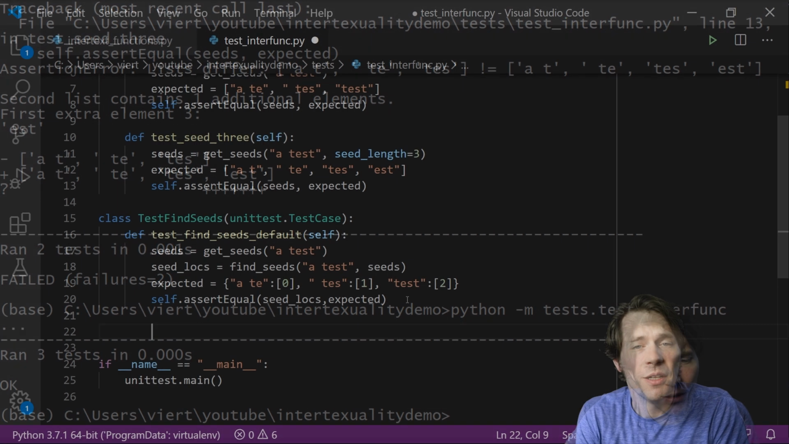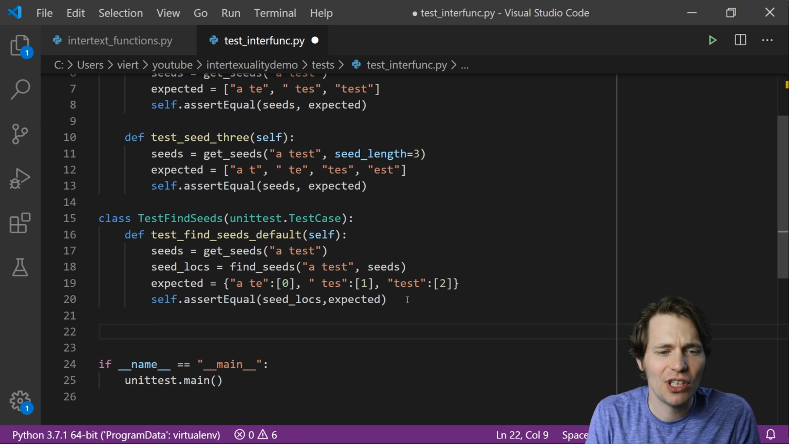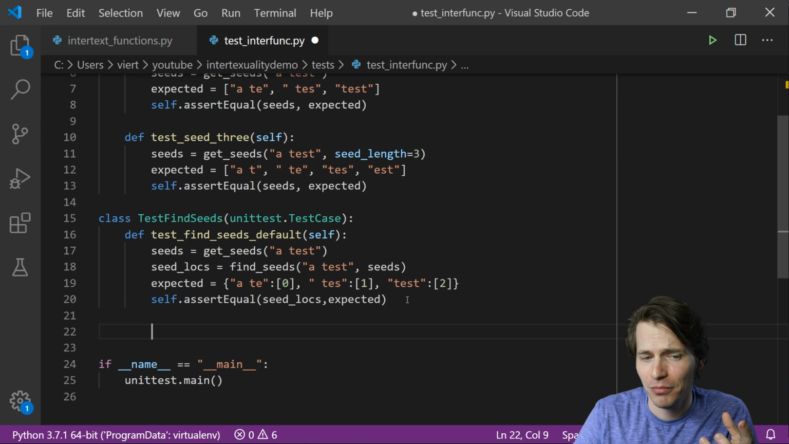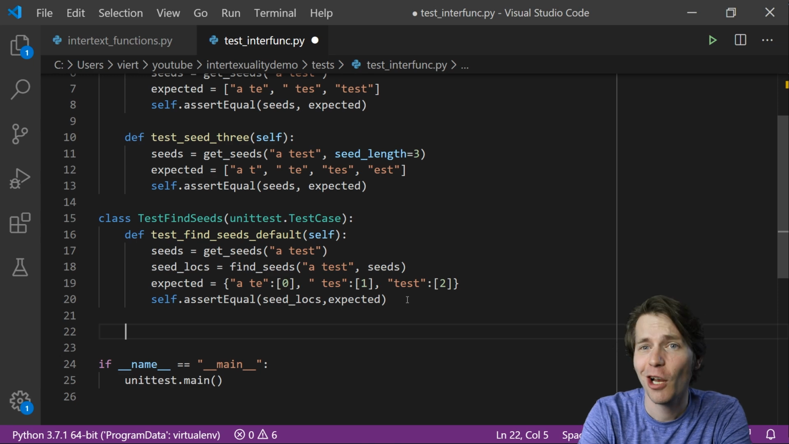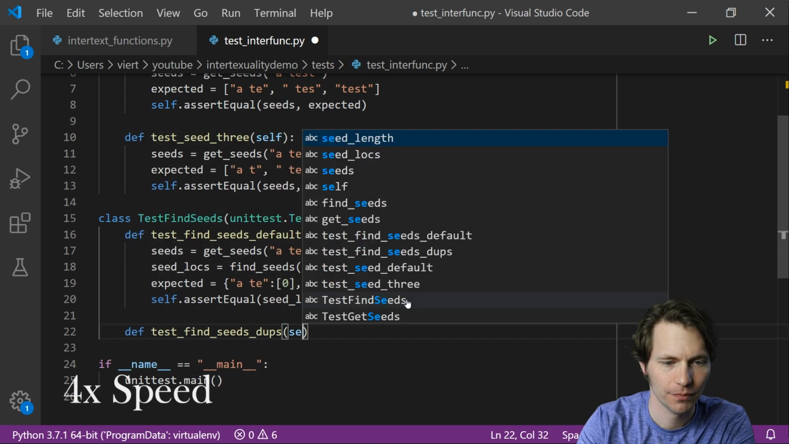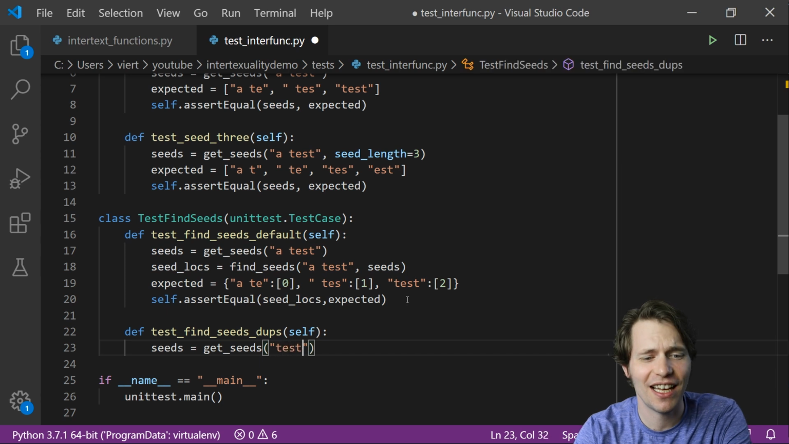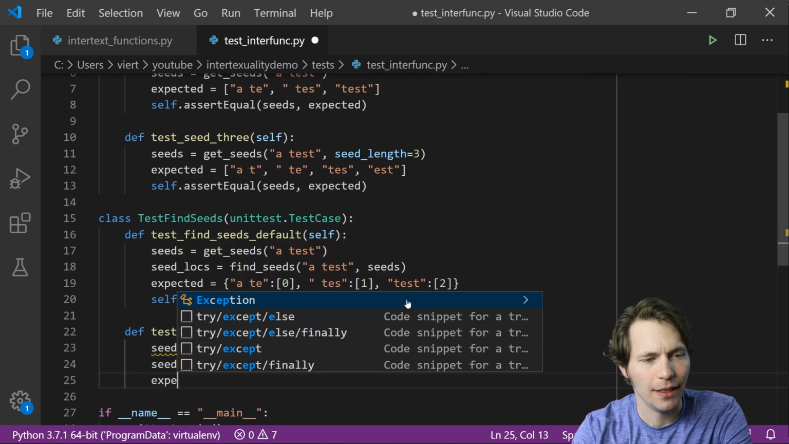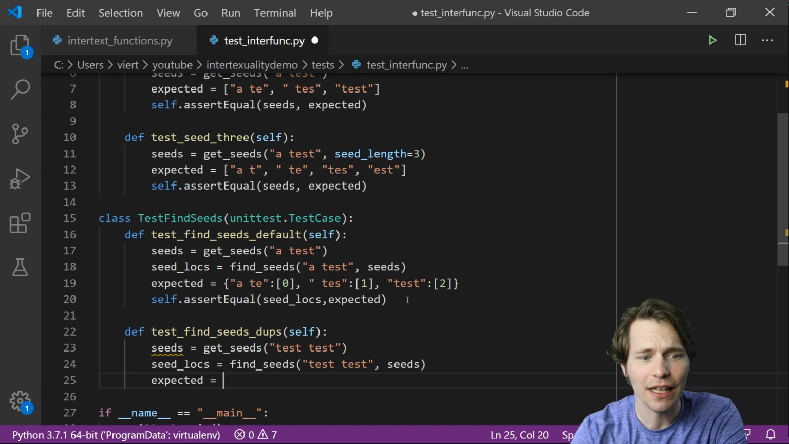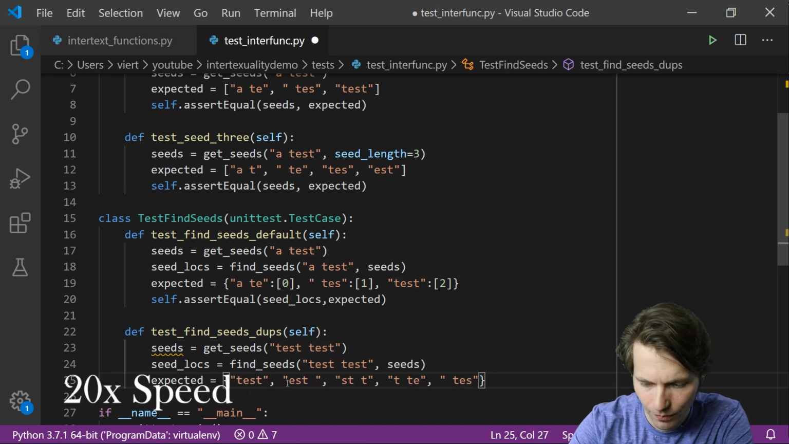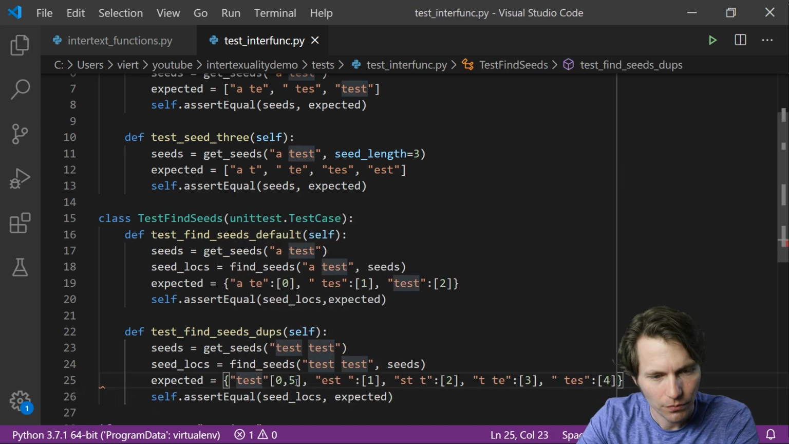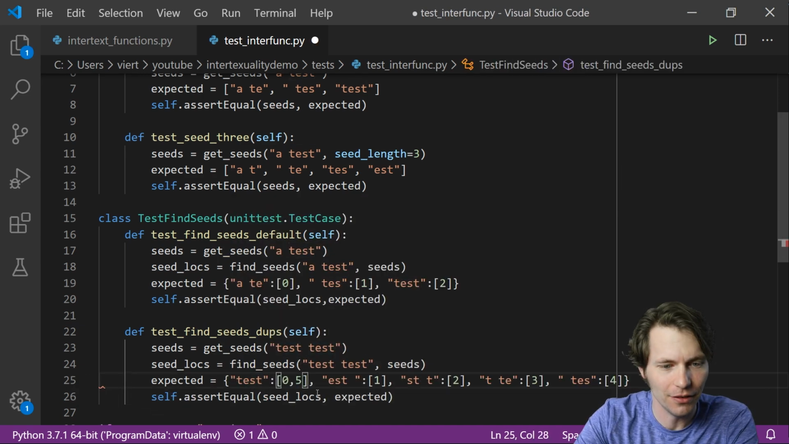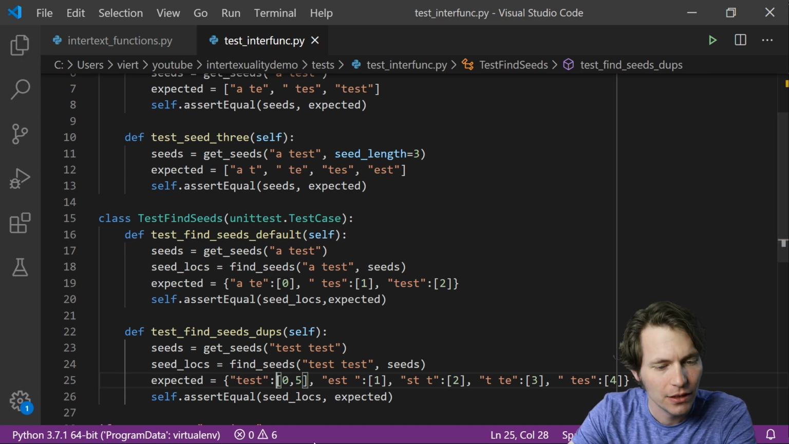That's great. But I do want to do my due diligence, and I want to see, well, what happens when there are seeds that appear multiple times? Let's find out. Here we'll say test, test, test. And the expected will look like this. And I have a syntax error here, so let me fix that. Let's run this.